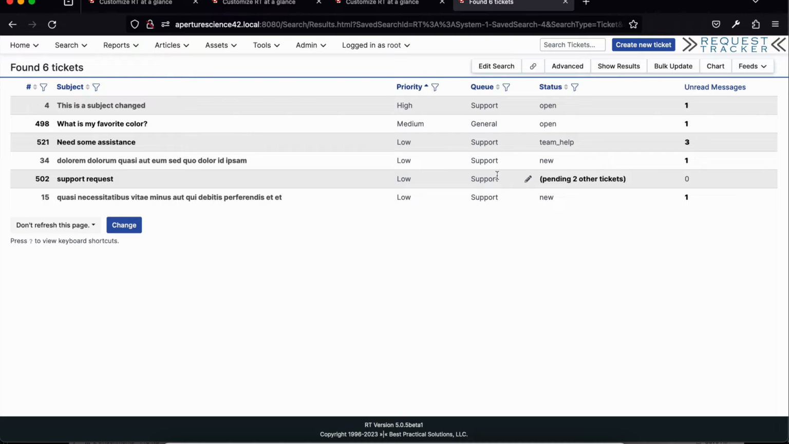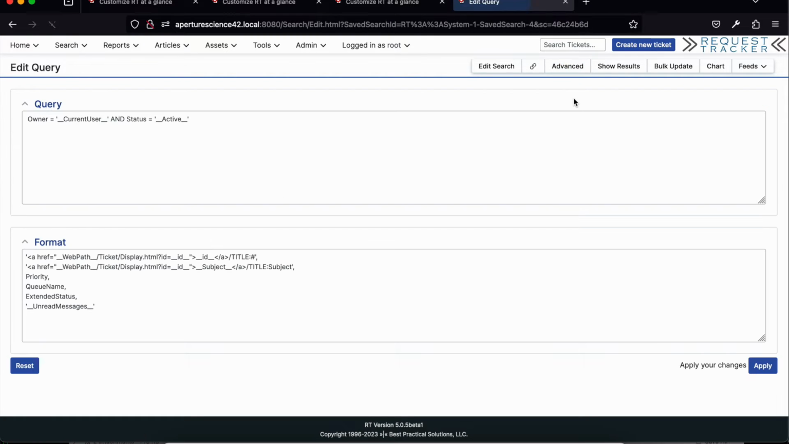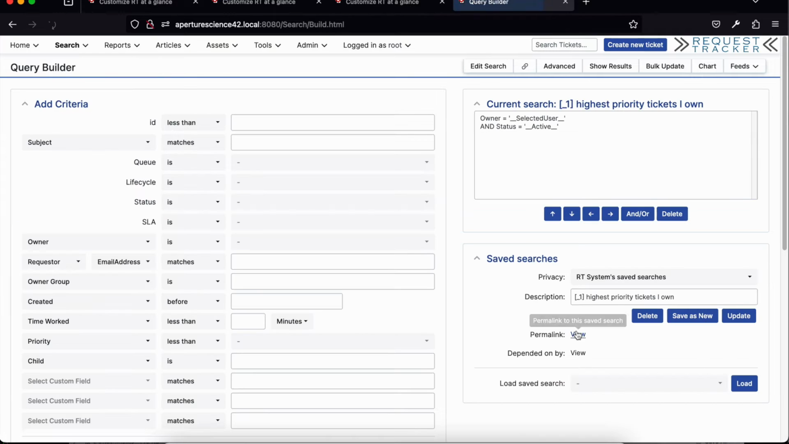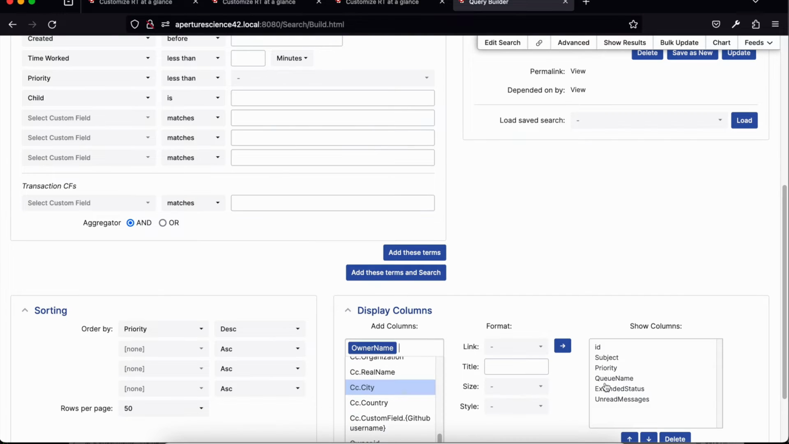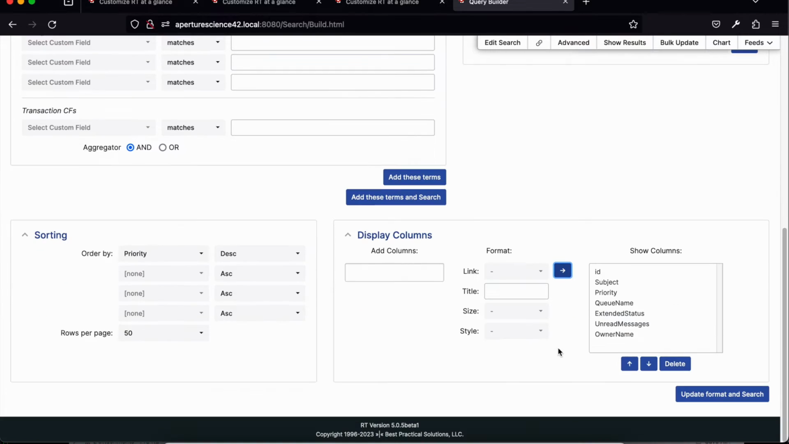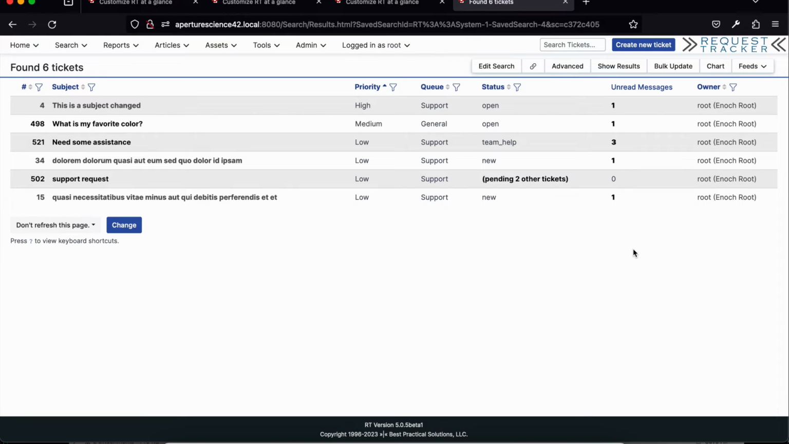So we're just going to go back into this search and go into this Advanced tab. What we've added is, instead of current user, you can now use a placeholder called SelectedUser. So put that in, we're going to apply that. And if we take a look, by default with that change, and we'll put owner name back in here again, the result looks just the same as with current user.